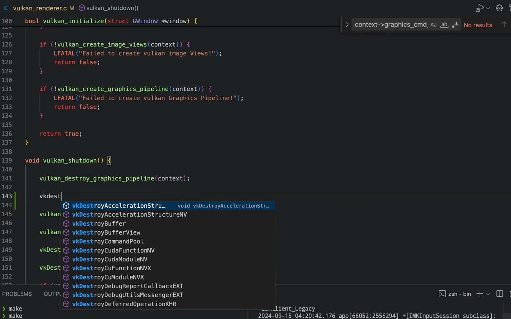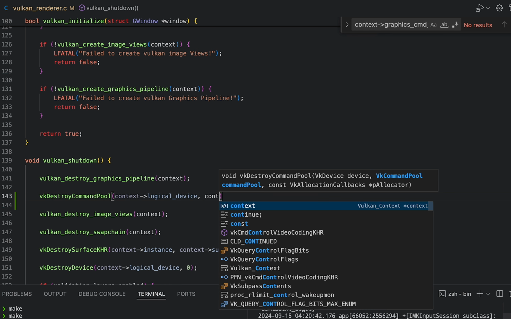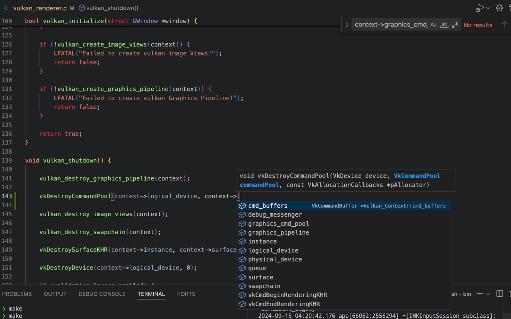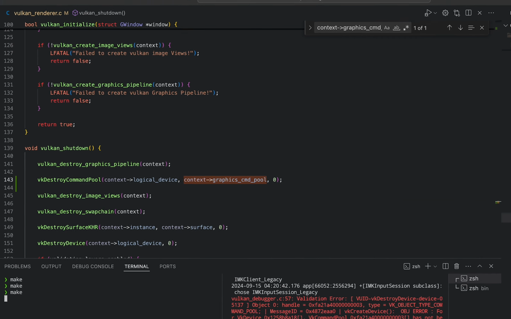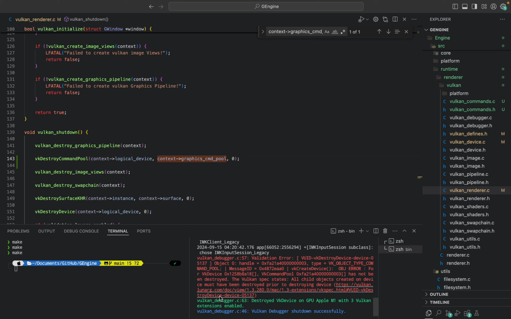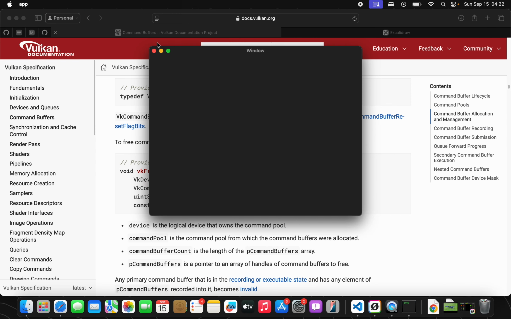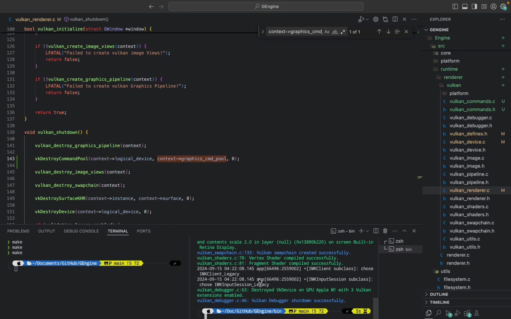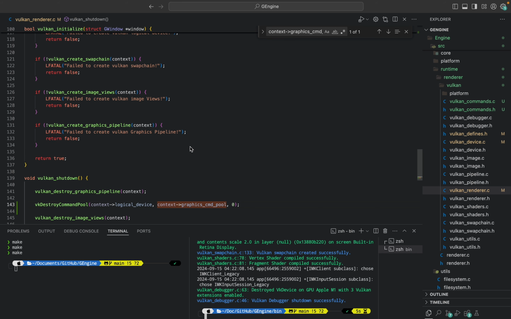So VK destroy command pool, and then we can just say context logical device, then the command pool that we want to destroy, and that is just our graphics command pool, and then the allocator is nothing. And let's just rebuild this, and then clear all of this, and rerun this, and see we have no errors. So let's close this, and again we have no errors, and that red message is gone. So everything is working as should be.